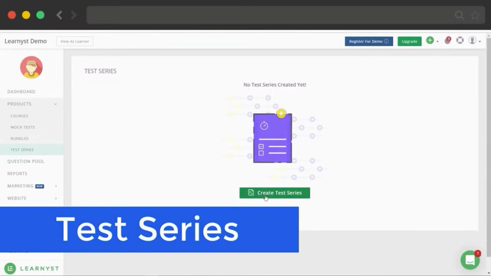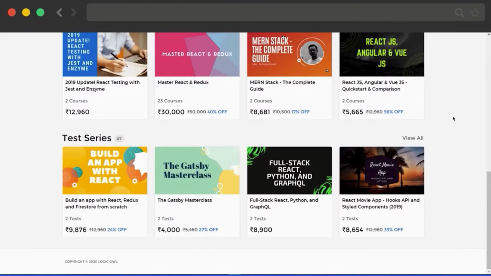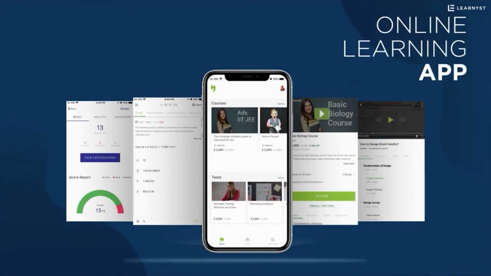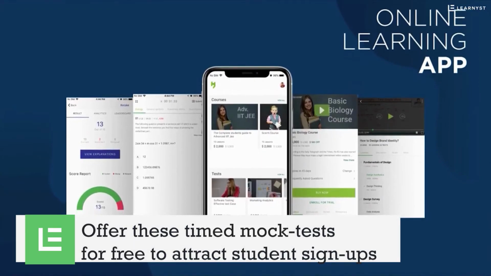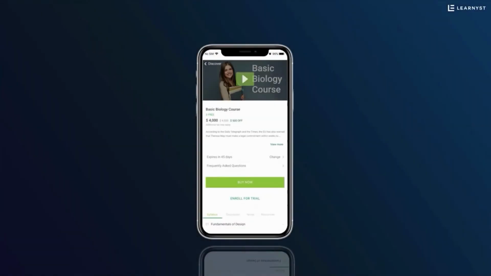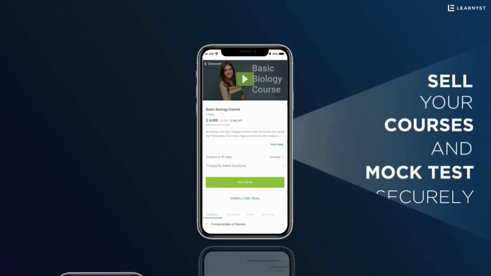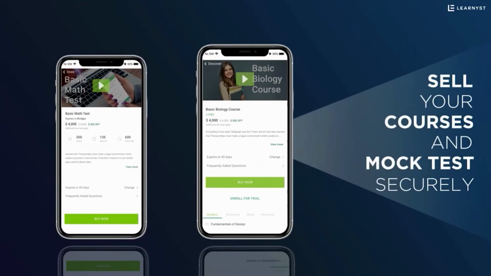Once you have enough mock tests, you can sell them as a test series. As a pro tip, you can initially offer these timed mock tests for free to attract student signups. You can later upsell your paid courses or tests to these enrolled students. So this was an easy way to make online mock tests to start your own online academy.